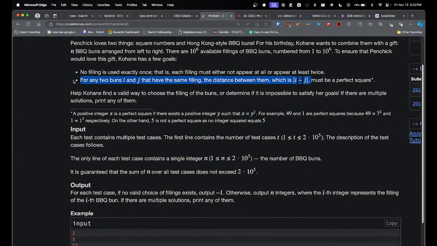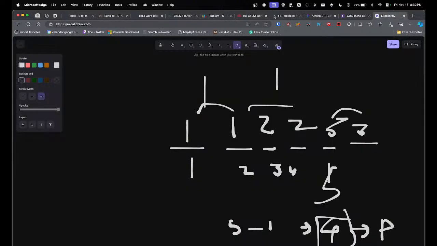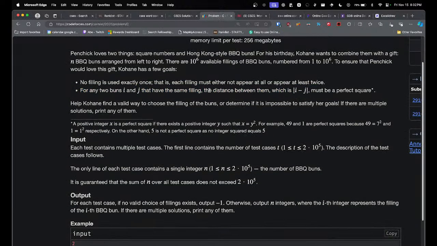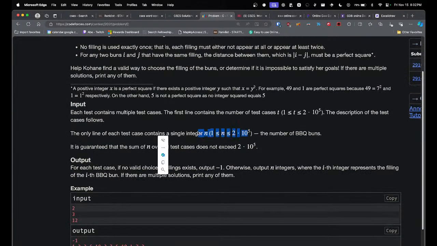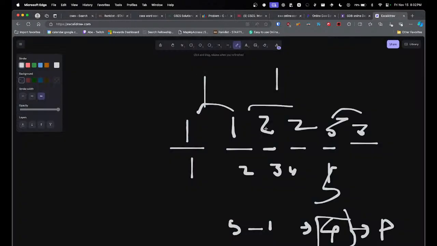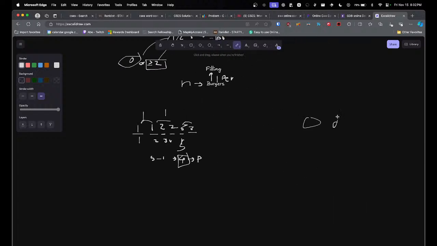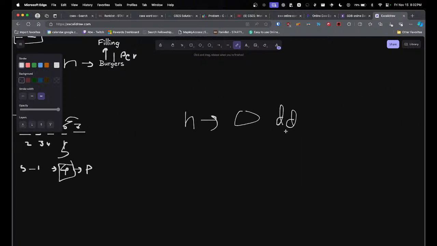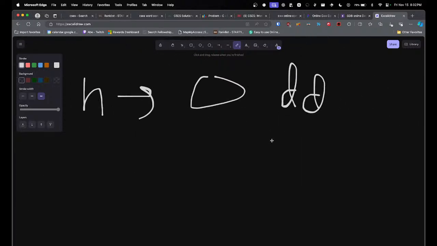So if my n is even, like this number of burgers are even, I can just do this and it will be valid. But for the odd case, I have to see how do I fill this up.